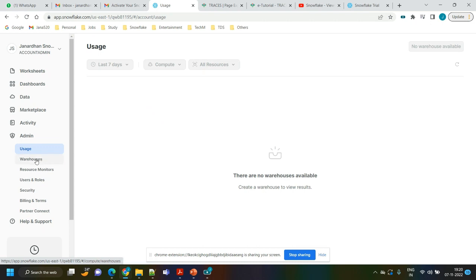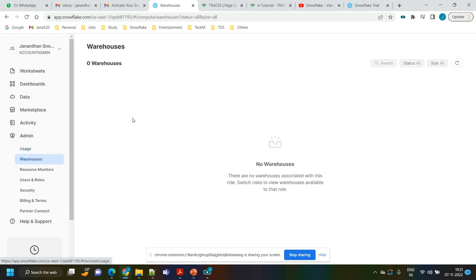It will show how many credits were consumed each and every day. So we can see that for the last 7 days, last 30 days, last 3 months. Warehouse-wise also we can see usage information here. We haven't created any warehouses here, right? That's why it's not showing. So let's go to warehouses and create a sample warehouse, then we can see the usage details.